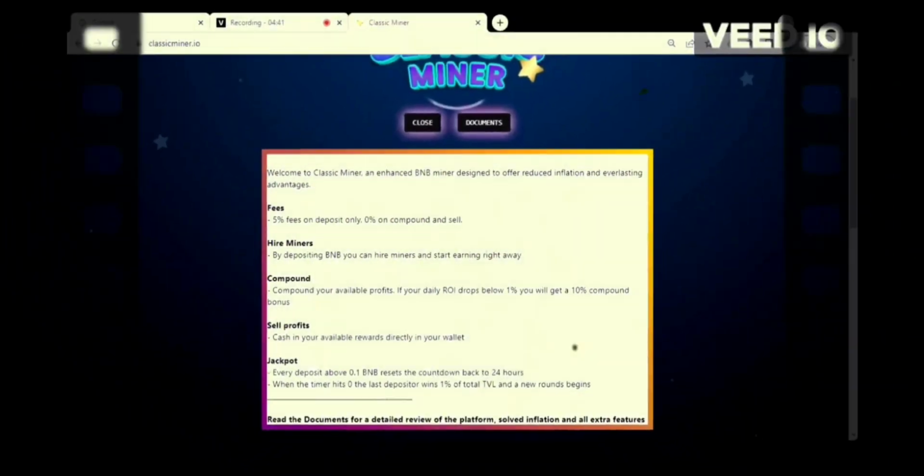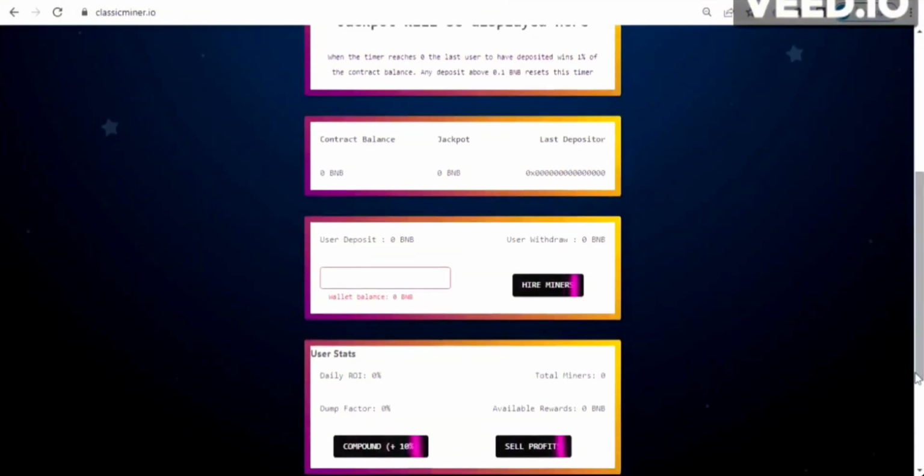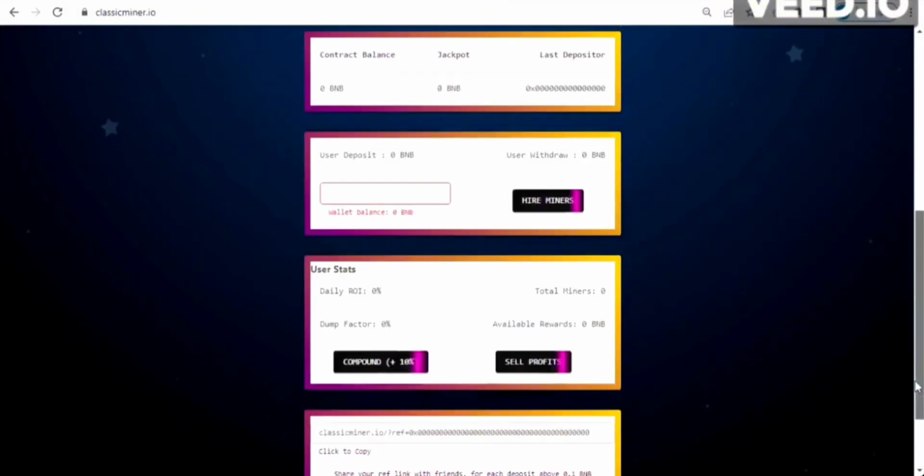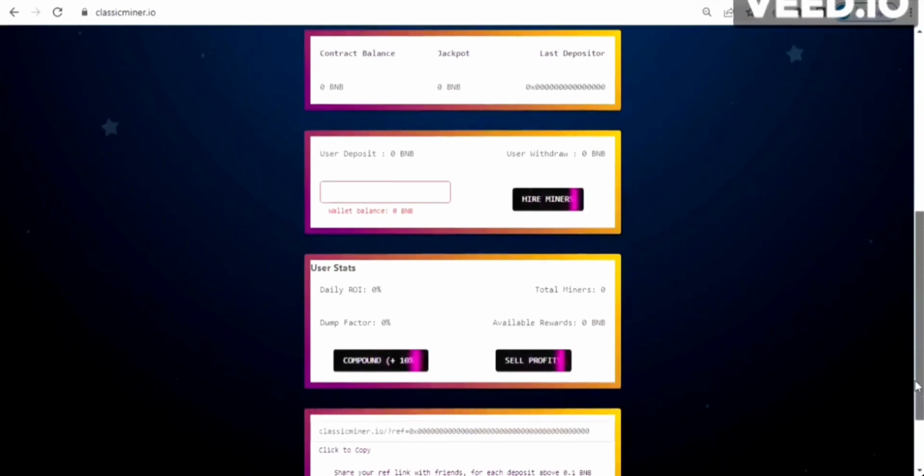Now, let's explore the user experience and how to get started with Classic Miner. To begin your mining journey, you'll need BNB in a Web3 wallet. Once you have your BNB ready, simply input the desired deposit amount and you'll start earning profits right away. Classic Miner currently charges a 5% deposit fee, which will automatically be removed after 30 days from the launch date, providing users with a fee-free environment.